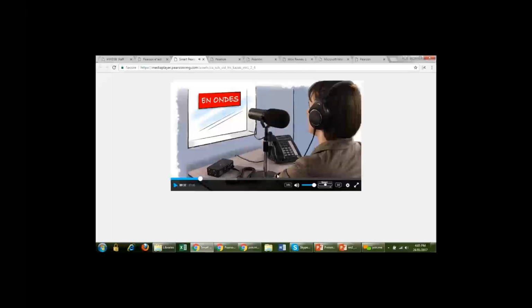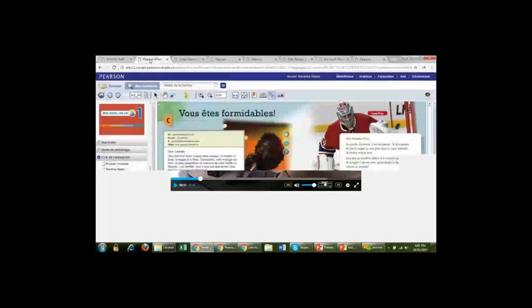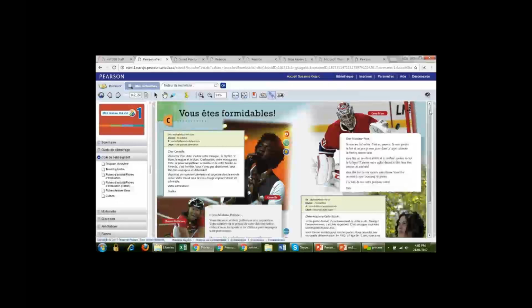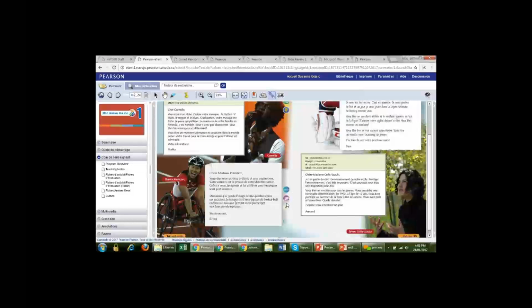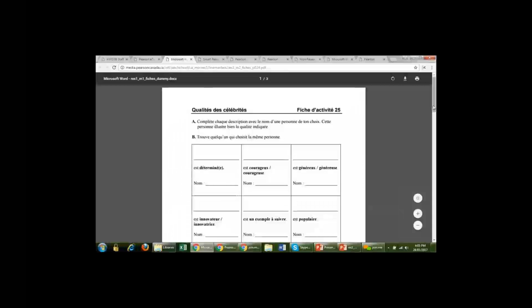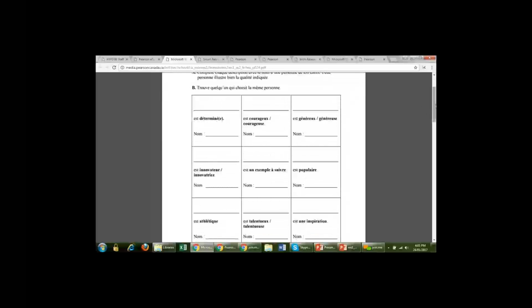So again, with any of the videos, you're able to adjust the speed, and you have the option of adding in the transcript so that it's supported with the French language on the screen. And then if we go to the bottom here, you get the student activities that are linked to that particular listening activity, or any of the activities that are linked to that lesson.